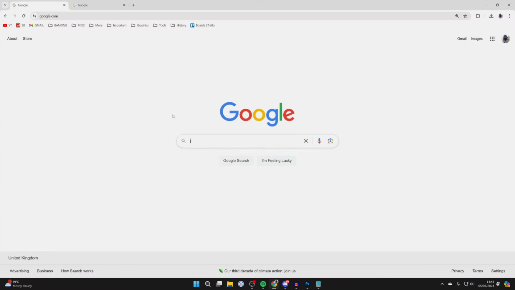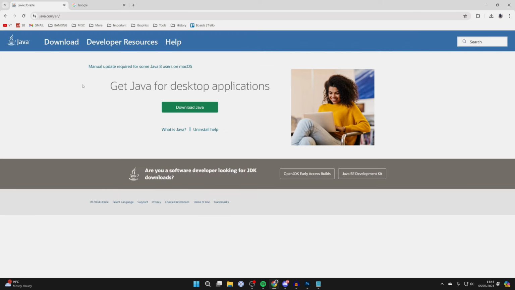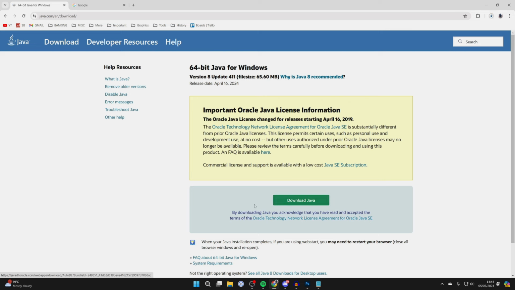What you need to do is just go and search for Java like so, or go straight to java.com, just like here. Then click on download Java, and then click on download Java again, and it'll then go and download. Wait for it to finish.